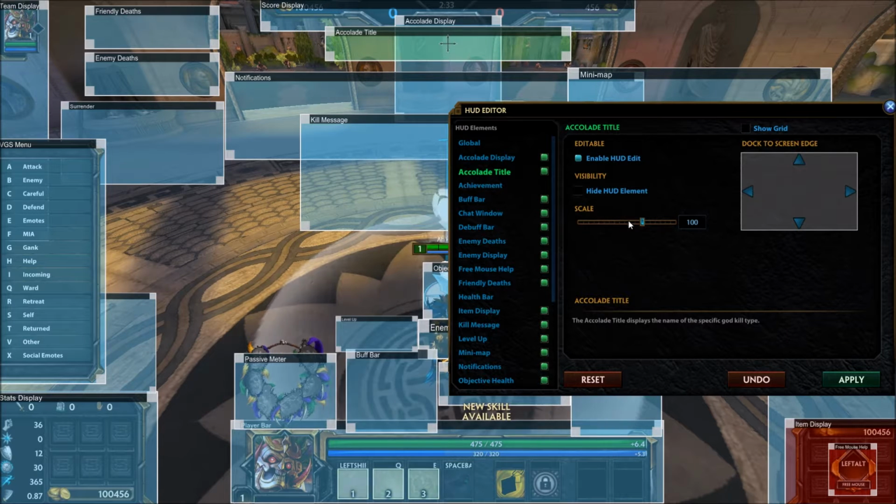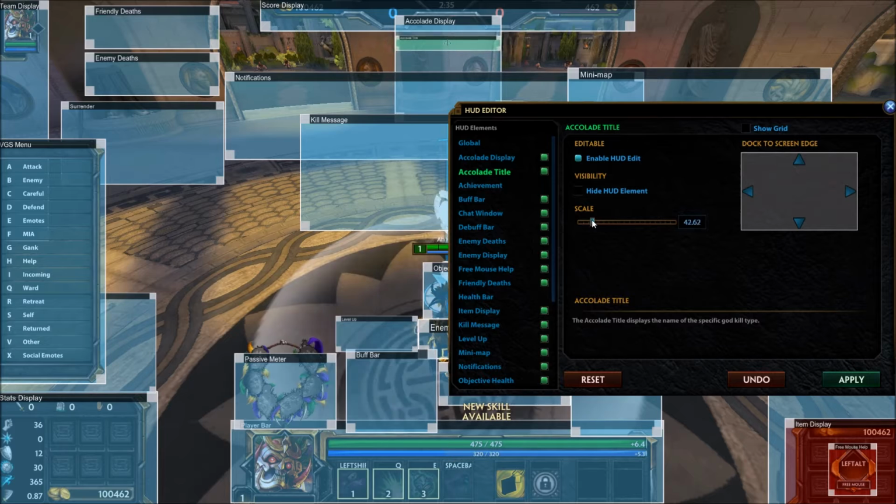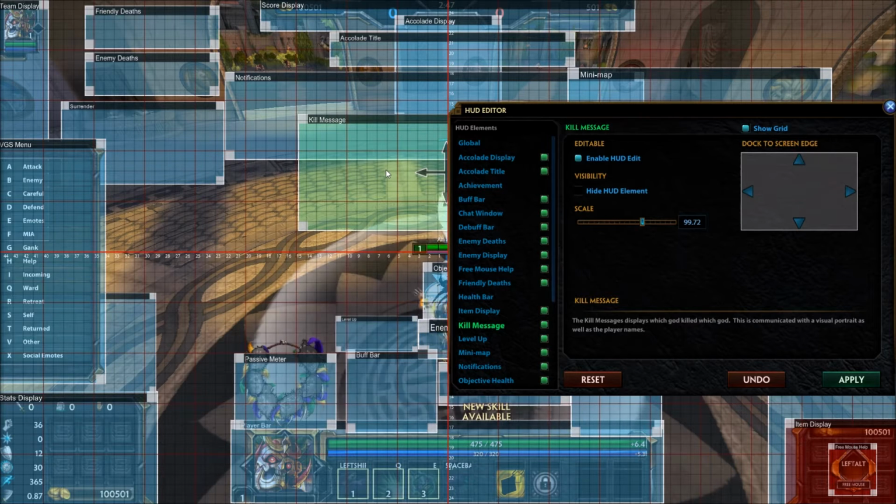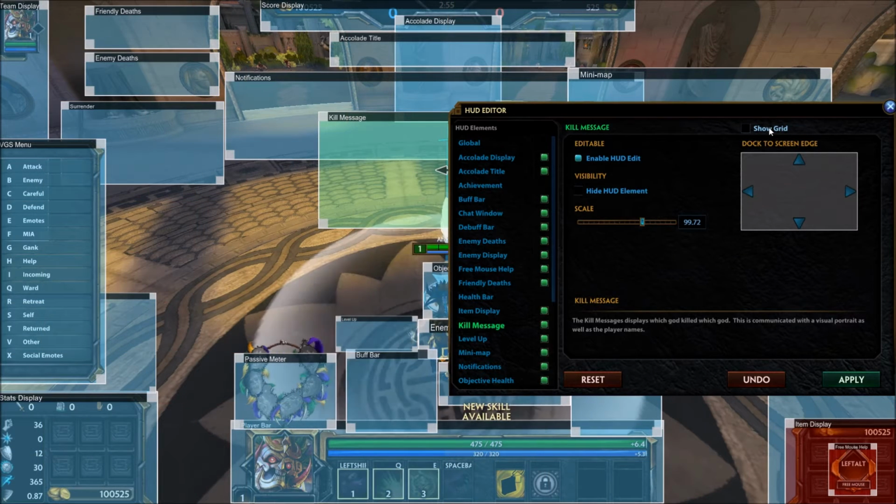Different options here is scale. This will just increase or decrease the size. And of course you can just drag it around to wherever you'd like. Personally, I like to keep it as it is right now. You can show the grid if you're a perfectionist, per se. If you need the kill message to show up at exactly negative 15x or something like that, this is definitely for you, but personally I am not the biggest fan of it. It just clutters my screen a little too much.